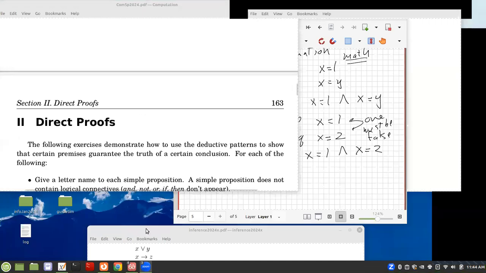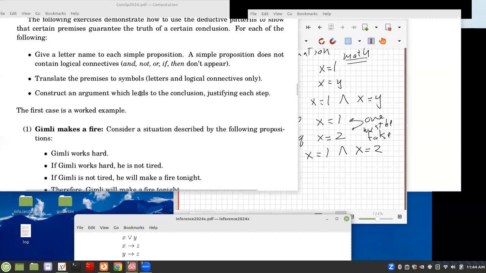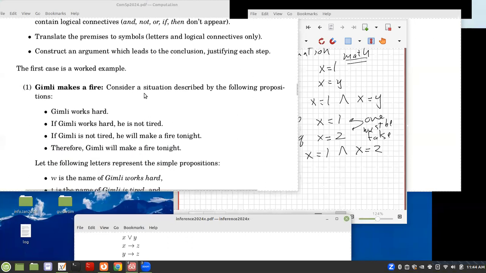Now, we've become familiar with these 8 patterns, and we want to begin to apply them in what are called direct proofs. This is just one possible organization of a proof. And here's an example. We're going to use everyday examples, or imaginative examples at least, and they're all short.